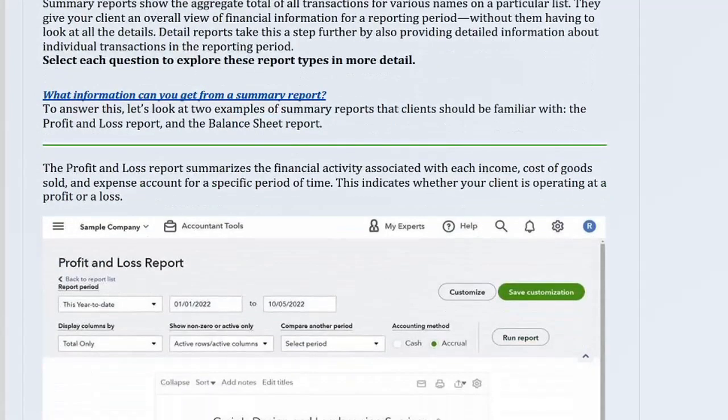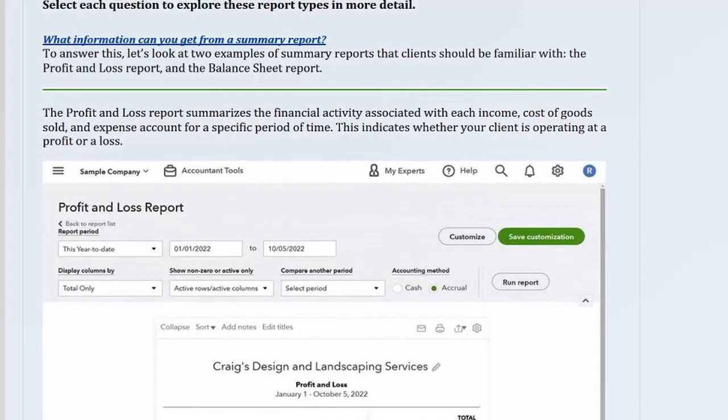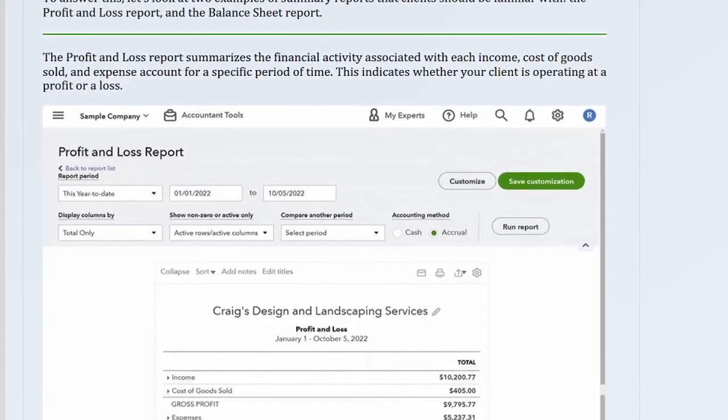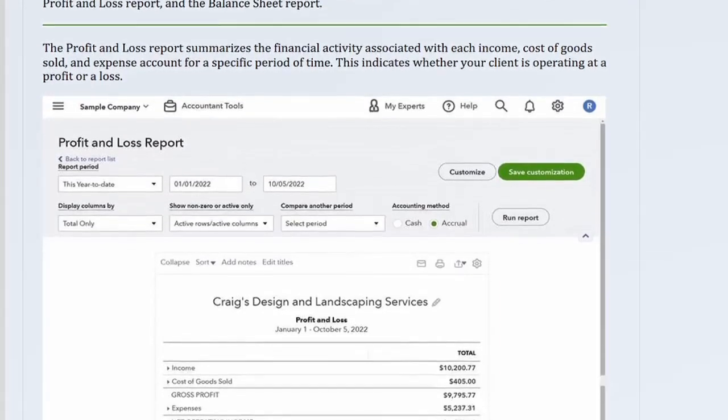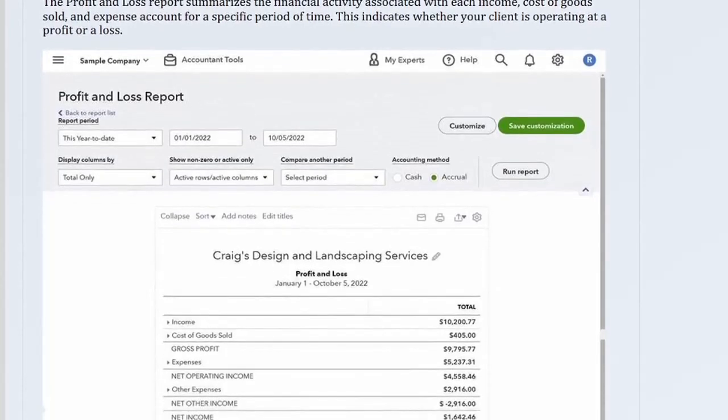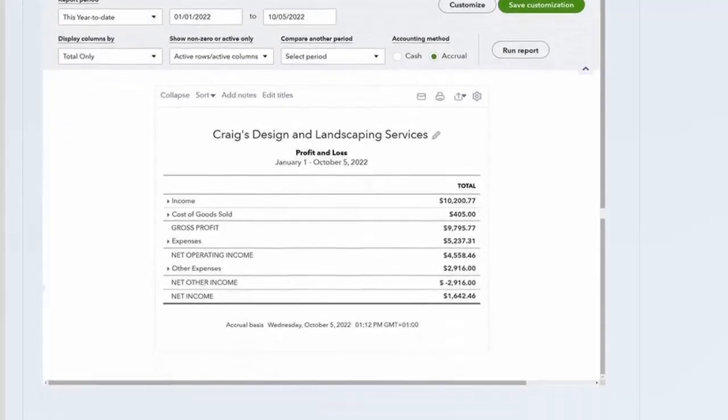What information can you get from a summary report? To answer this, let's look at two examples of summary reports that clients should be familiar with: the Profit and Loss Report and the Balance Sheet Report. The Profit and Loss Report summarizes the financial activity associated with each income, cost of goods sold, and expense account for a specific period of time. This indicates whether your client is operating at a profit or a loss.